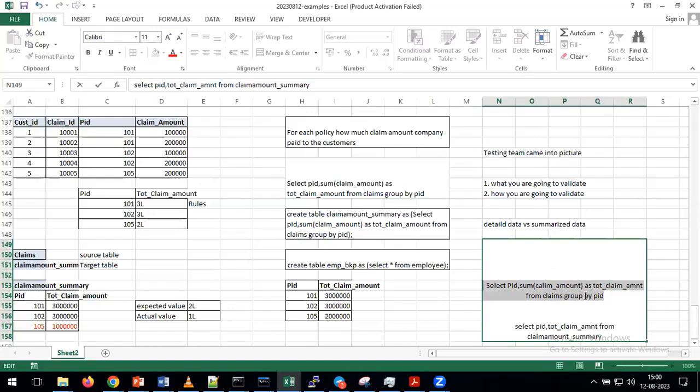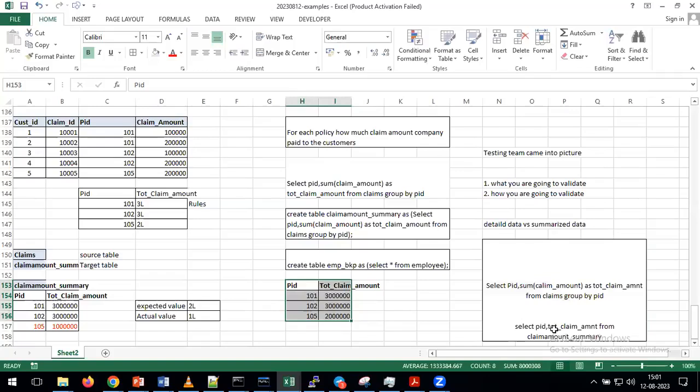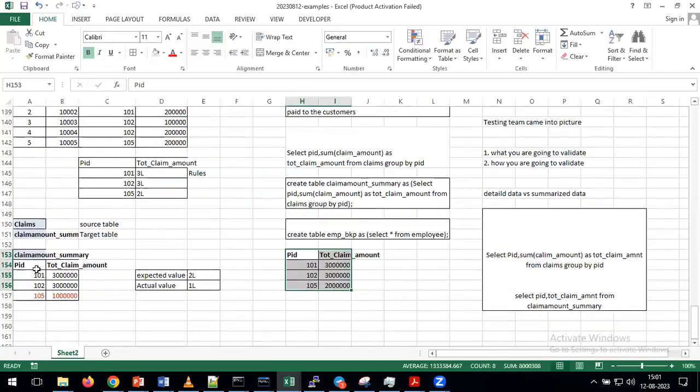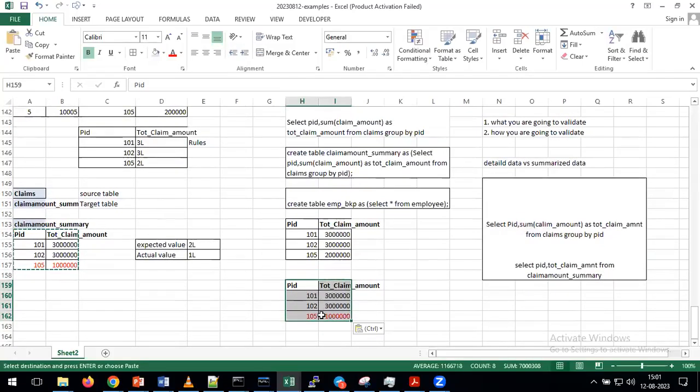Now, if I run only the first query, what will happen? It will give this output. If I run only the second query, what will happen? It will give the output like this. But tell me here, do you want to just get the outputs, or do you want to compare both the outputs?